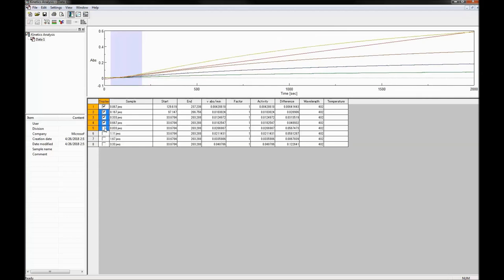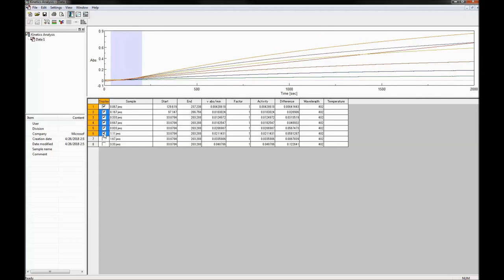Once the time range has been set and the initial velocity is calculated, enter a factor to correctly determine the enzyme activity based off the time course data. The activity is the slope of the line, which is determined using the least squares method and is multiplied by a factor or reaction volume. If you would like to determine the specific activity, the units will differ and the factor needs to be adjusted accordingly. The difference column reports the difference in the absorbances of the calculating or blue shaded region.